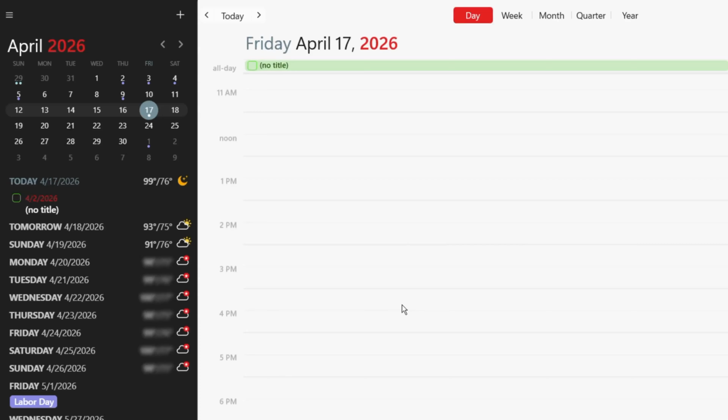So in just a few seconds, your calendar will be exported and ready to use. So this export file can be used as a backup of your events, or you can import it into another calendar app if you're switching platforms or you're sharing your schedule with someone else.